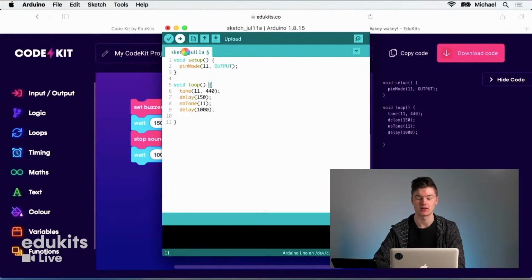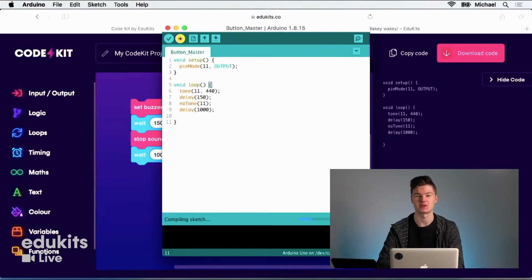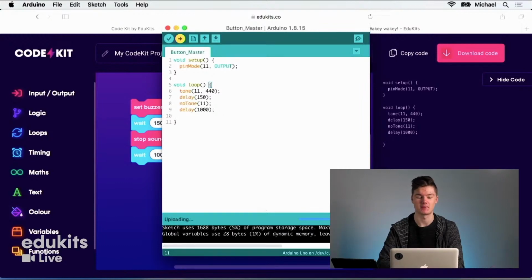I seem to have the spinning wheel, which is never a good sign. That's okay. We'll give it just a moment. Okay, it's asking me to save my sketch and give it a name. I'm going to do this really quickly. This is the Button Master. I've named this, and now it's going to be uploading to the board. Great, it's sending over, and in a few seconds we should hear a beeping sound.